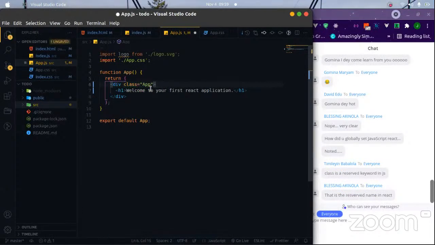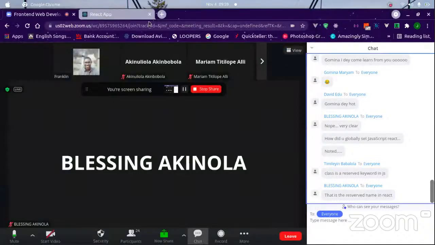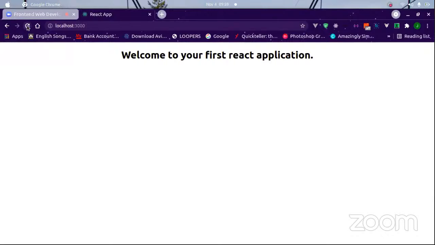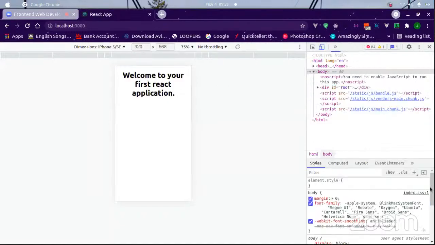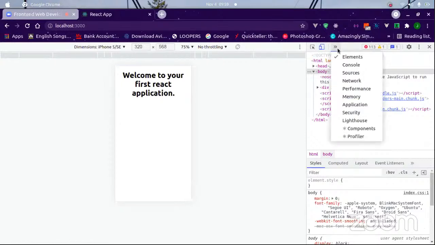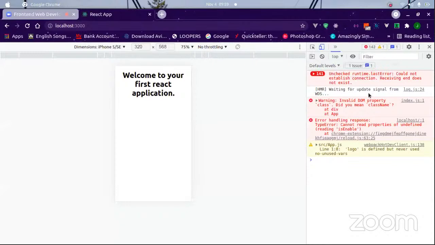Let me see. If I remove name here and save, and I go back to VS Code now and check, you're going to see an error. Let's refresh. Okay, let's check the console. Now you see this warning. It says invalid DOM property class. Did you mean className? Are you guys seeing this?